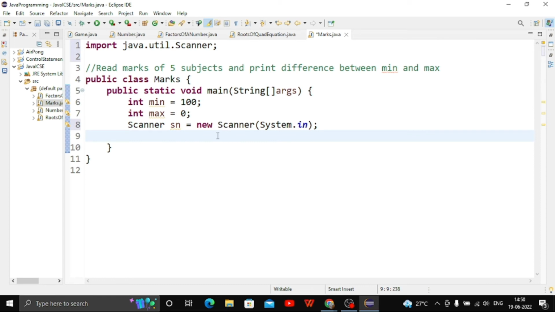Okay, so that we have done. Now, what loop should I use? Should I use a looping statement here?